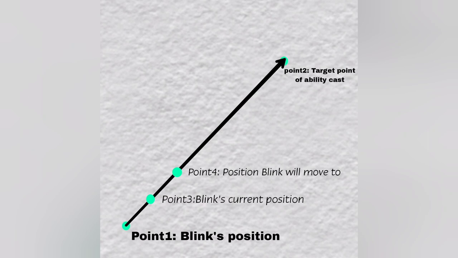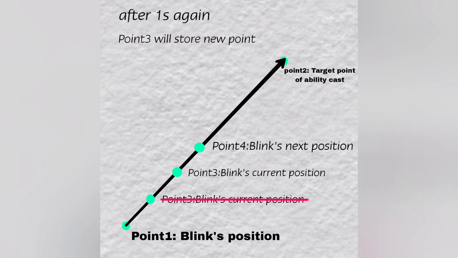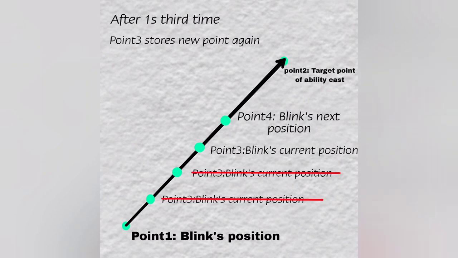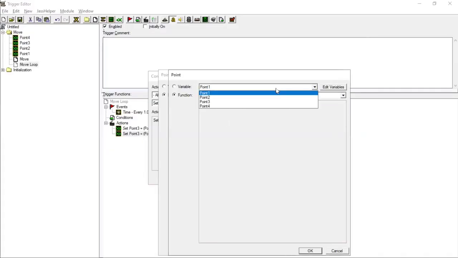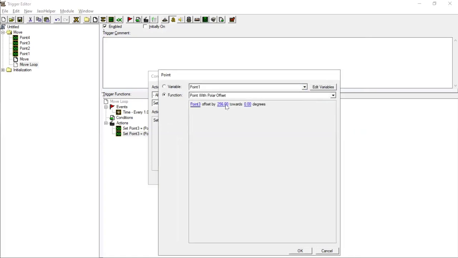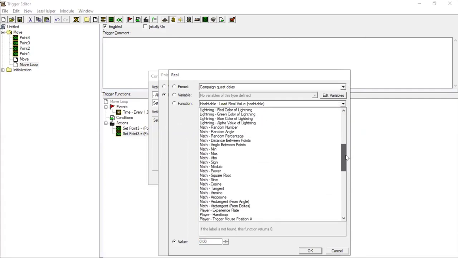Now what happens after the first time I move Blink? She will leave point 3 and go to point 4. So her current position will be assigned as point 3, and her next position is a point in front of her, which is now point 4. After 1 second, these two points will change, and as you can see, we gradually move Blink towards the destination, which is point 2. So here we set point 4 as a point with offset from point 3, at the angle from point 1 towards point 2.